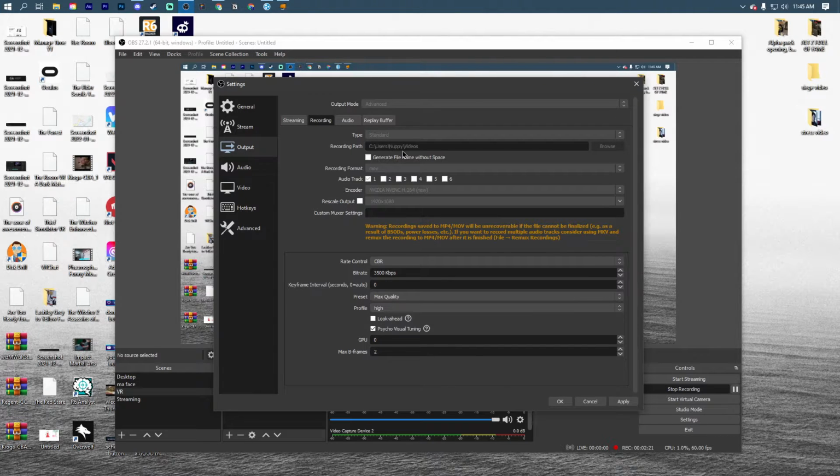Let's go into the recording tab here. Type standard, recording path. You can choose whichever one has the most space. I have mine set at MOV because it's going to contain the most amount of data in the file, which means it's going to be a larger file, but it's going to be higher quality. You can change it to MP4 if you want, or you can choose, as OBS recommends here, MKV, and then converting it over to MP4. I don't recommend that. I would either just choose MP4 or MOV. It's up to you, honestly, whatever you want. MOV is a larger file.